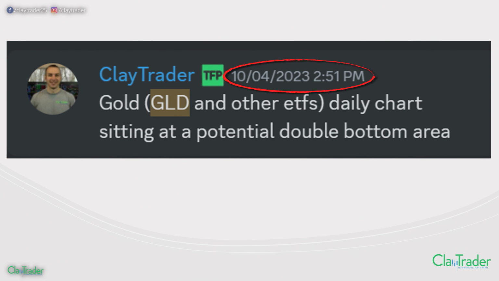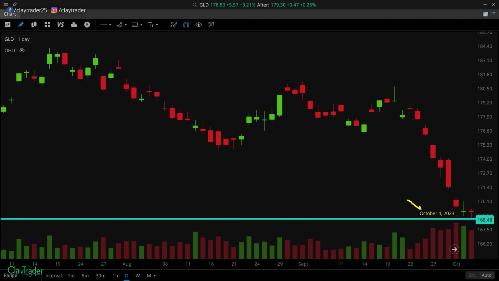Eastern time. And there you can see gold and then GLD, which is the ticker symbol for the ETF of gold, and other ETFs, daily chart sitting at a potential double bottom area. So there's the alert, gold, meaning just in general, that daily chart sitting at a potential double bottom area. And when I'm talking about daily chart, that is right for you as swing traders. So at the time I made the alert, October 4th, this is what the chart looked like. And you can see that this green line here is the double bottom area that I was referring to.